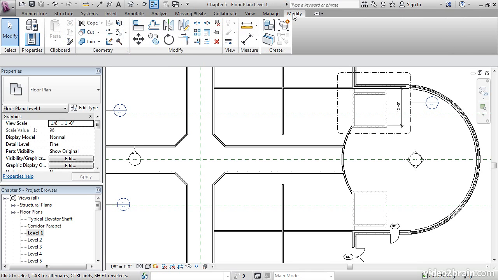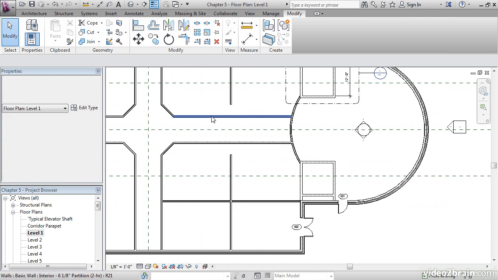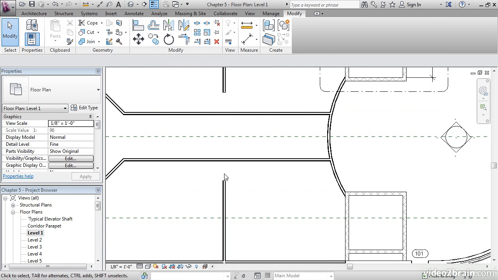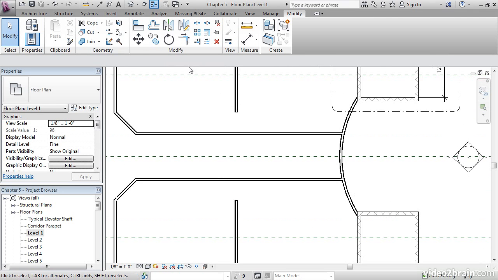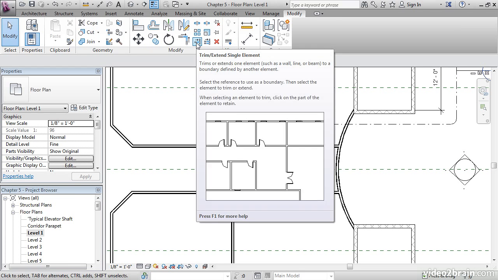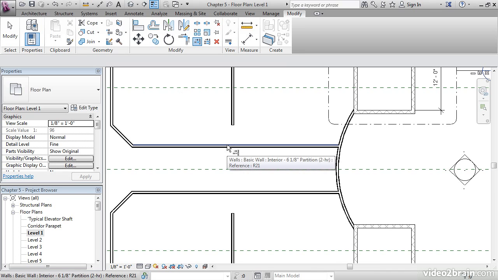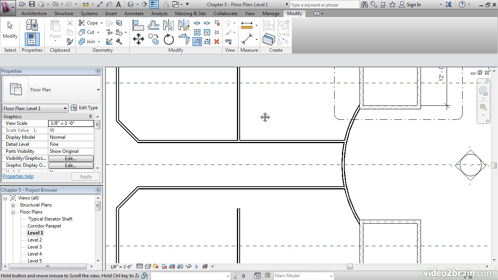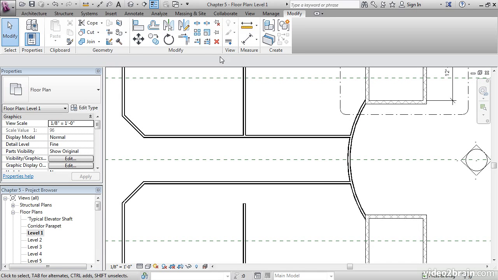If you go to the Modify tab, there are some tools that you have to invoke before you select an item, such as these items here. If we want to extend this to these walls, we have to start the command first and then extend them down. What I'd like to do is click on the Trim Extend Single Element button. Select the inside face of that wall and select the bottom of this wall. Notice it'll extend it down. Hit escape a couple times.